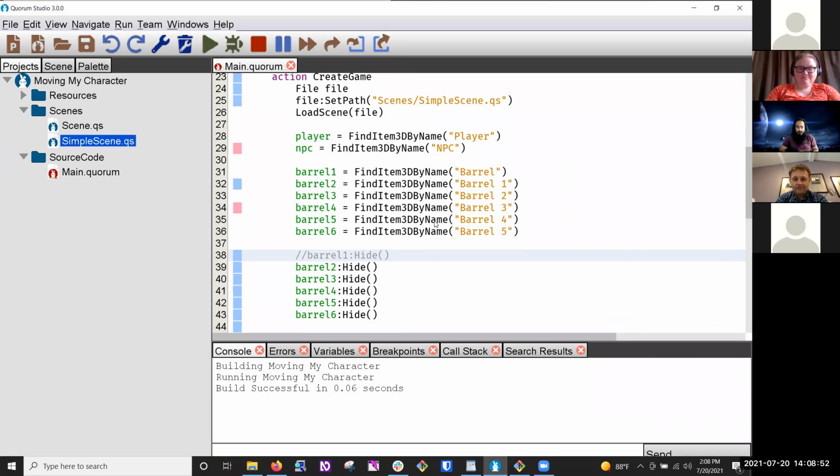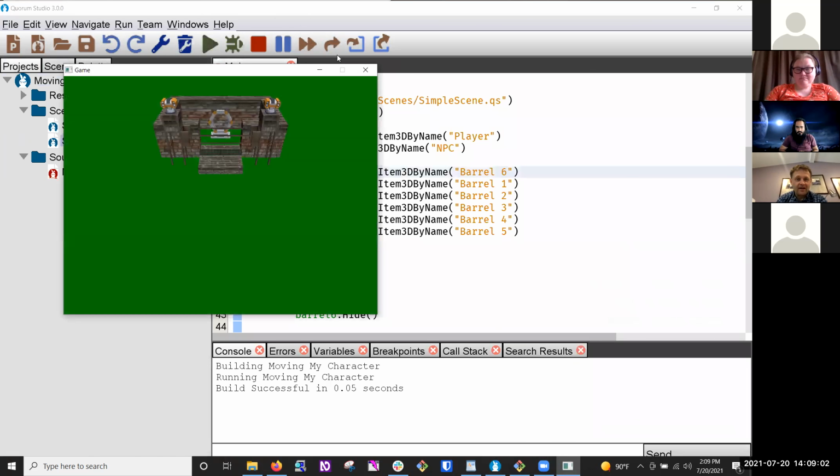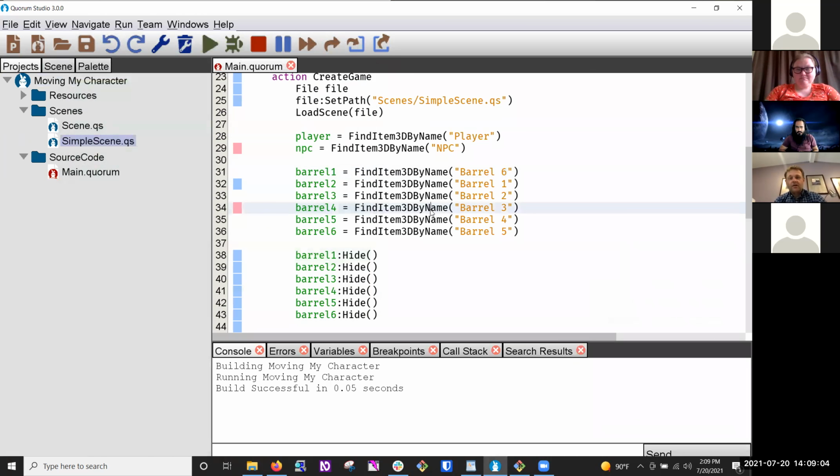Welcome to programming. Barrel space 6. Okay, now if I run it, I've got no barrels. We've got barrels, or something that we can put on the scene. We can show and we can hide them. And we can move around the scene, even though we're not using physics at this particular time. We won't for right now.